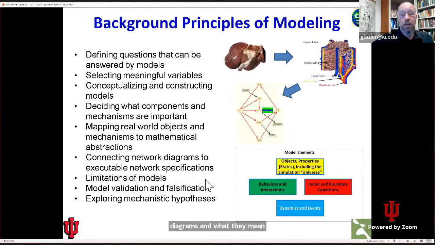We want to be able to think a little bit about the limitations of these models because they're always very great simplifications of reality, how to validate or falsify models, and how to use them to explore mechanistic hypotheses. One of the things that we'll see repeatedly in the course is a diagram like this, talking about how models are built.